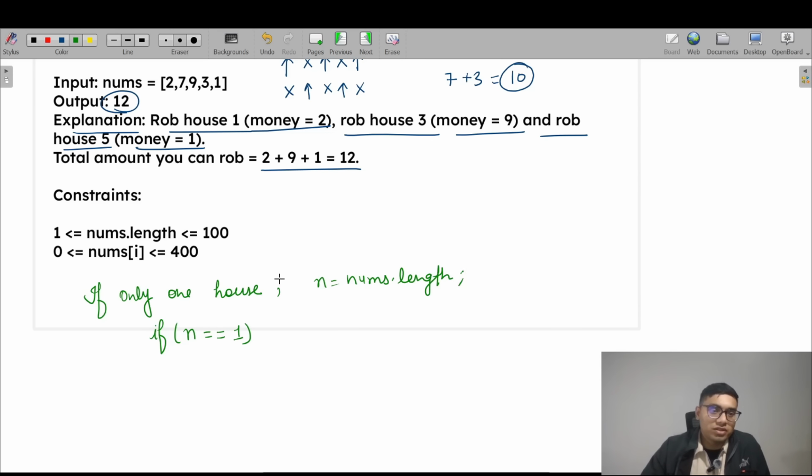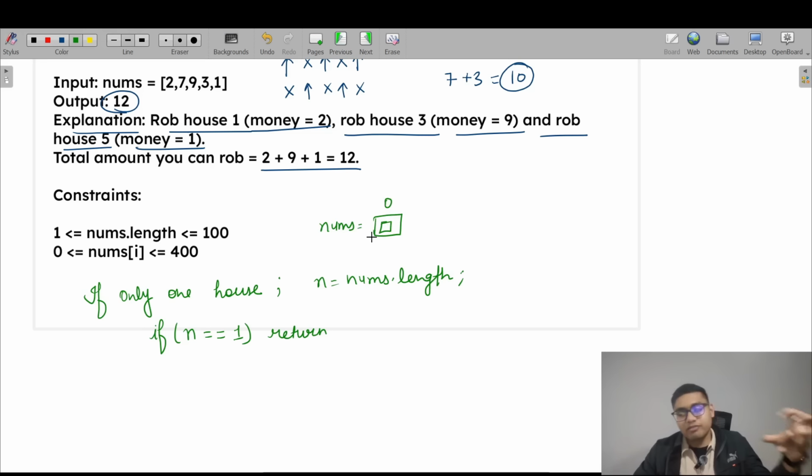So if n is equal to 1, meaning there is only one house, then we will simply return that money. One house means this is our array, simple, at zero index. Whatever value is there, I will take that particular money and return it to my home. So return nums of 0. Got it? I think till here it's fine. If there is one house.